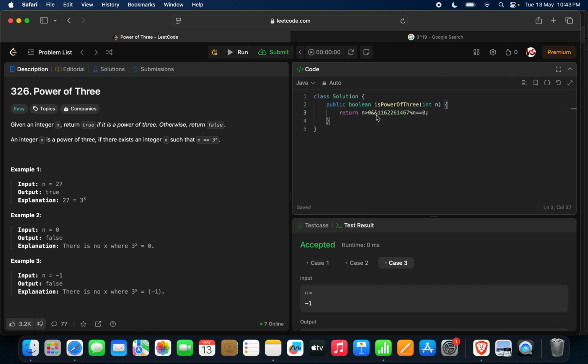So this is how we solve this coding question, Power of Three, and this is one of the most asked interview questions, so keep on practicing these types of questions.